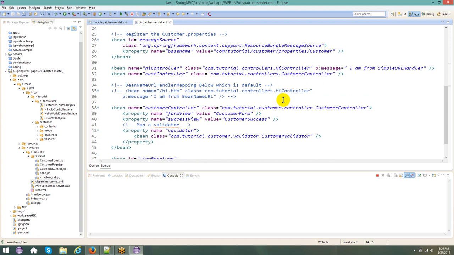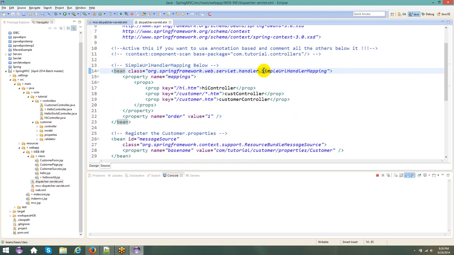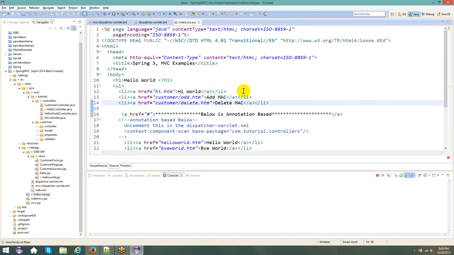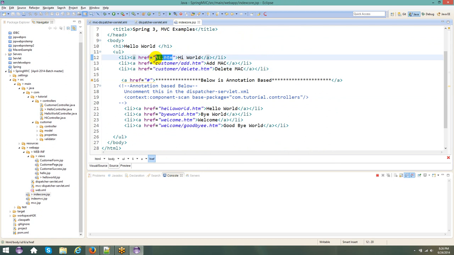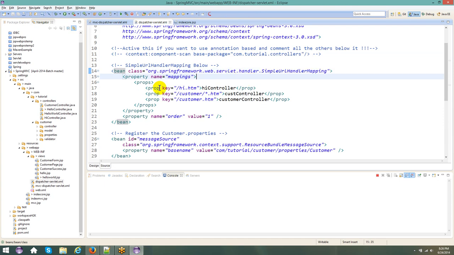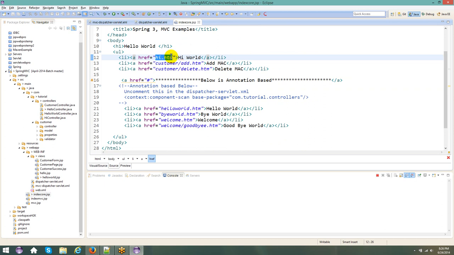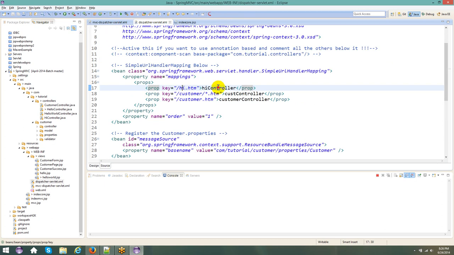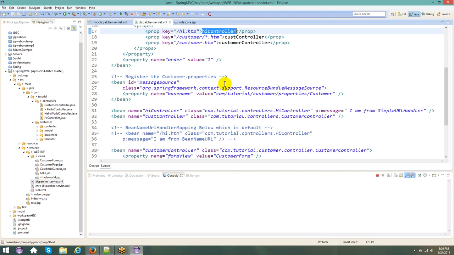Yeah, there is one more mapping. The mapping which we spoke about right now is your simple URL handler mapping. That means the moment you go to your index core.jsp, the href you have out here, the value you have out here, you basically map it initially saying, okay, this is my hi.htm, and then you go and talk to the controller. So there's a kind of a mapping here. Somewhere in my HTML or JSP this is my hi.htm, and then I map this key with the value. The value is nothing but a controller, and then I go and talk to the controller here.